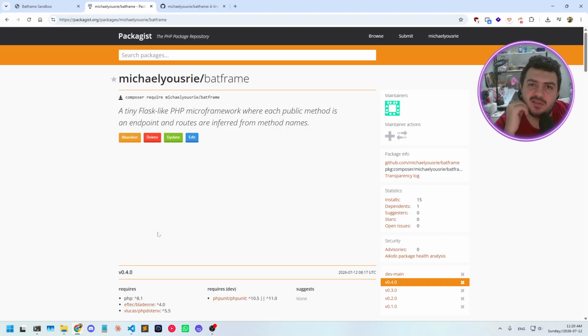And then next, what we could do is actually build an MCP for this thing, so that way we could let Claude work directly with the Batframe microframework, I guess, and then it's gonna make creating stuff with the framework much easier.